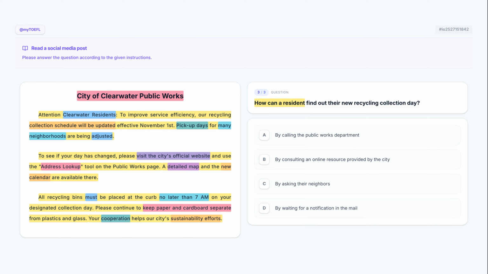How can a resident find out their new recycling collection day? This question asks for the method a resident should use to find out their new schedule. We need to identify the specific resource mentioned in the text. Let's look at our options. Let's start with option A, by calling the Public Works Department. The text doesn't suggest calling the department. Instead, it directs people toward a digital solution.